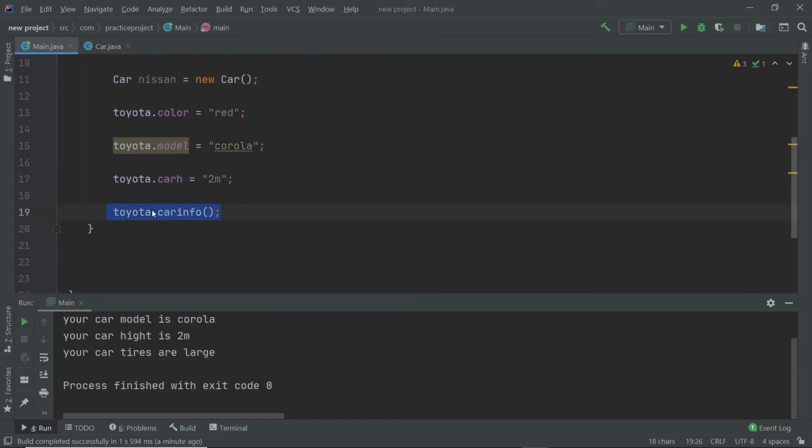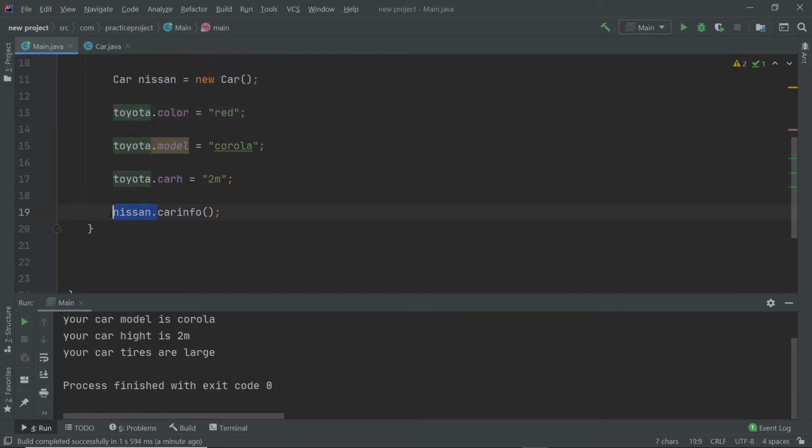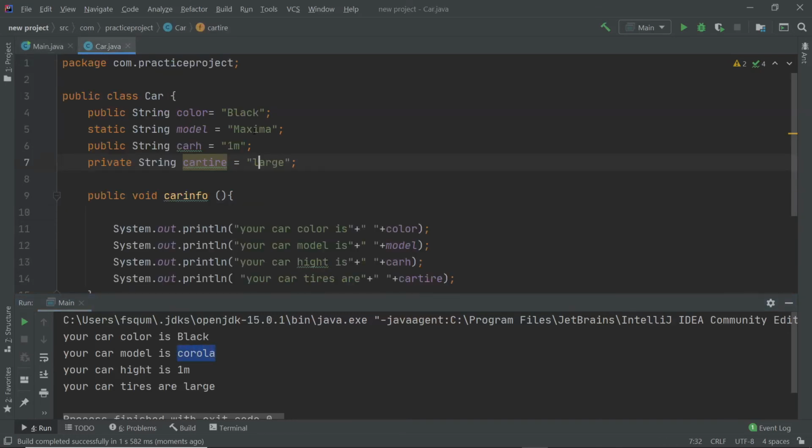Okay, so let's print the car info for Nissan and let's see how it works. I changed the color here to red, but I called the object Toyota, so this will not affect the information for Nissan. Let's run the program. Now this will change. You see, your car color is black, your car model is Corolla, which I didn't change here.